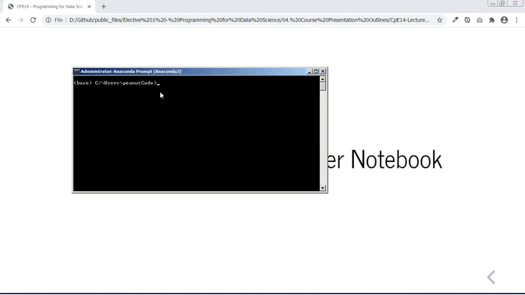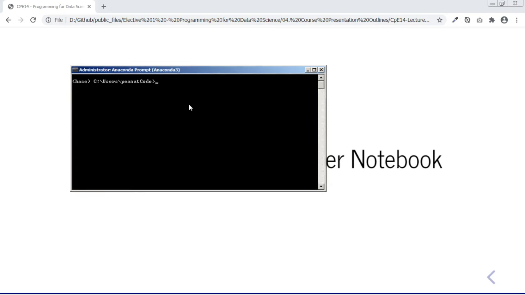Okay, so what if I want to change directory? What will be the syntax for the command prompt? To go one folder up, you have to type cd ..  That means go up one folder. So you will notice I'm not in the peanut code folder anymore, but in C users. If you execute cd .. again, you will be on the root drive of drive C.